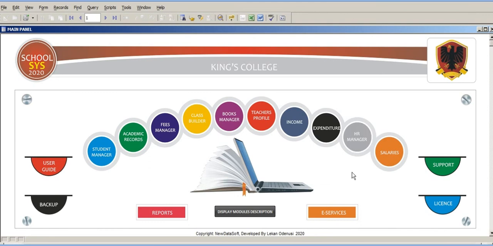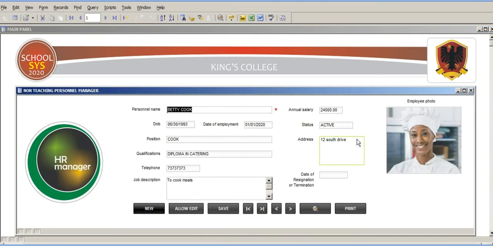The next thing we go to is the HR manager. The HR manager is important because the non-teaching staff are employed by the schools directly and not by the Teaching Service Commission, which employs teachers. So the HR module is basically for non-teaching personnel.